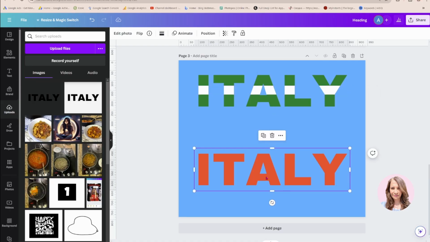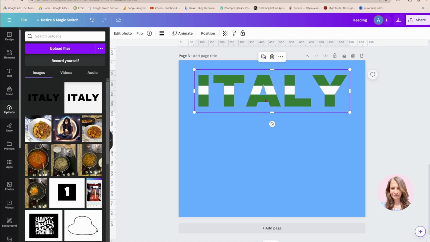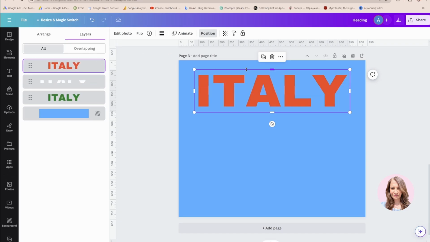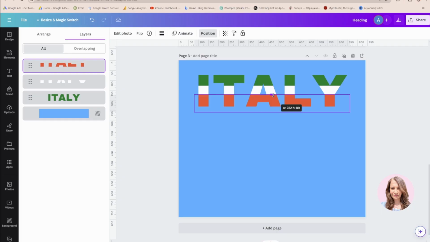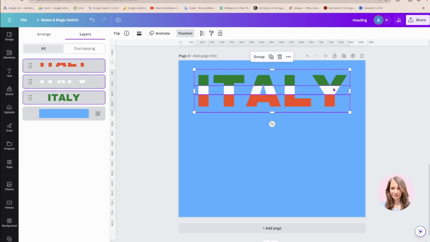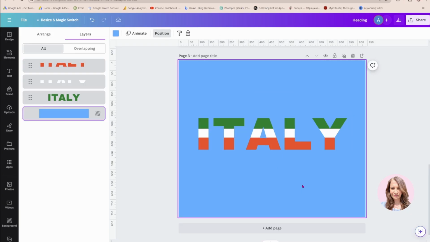And now I'm going to grab my red and I'm going to layer it on top as well. Now, unfortunately, the red went in behind, so we have to go to position and we need to move the red up layers to the top. And now what we need to do is we just need to bring or crop the red down to where the white ends. And now we have Italy, which is now three colors.